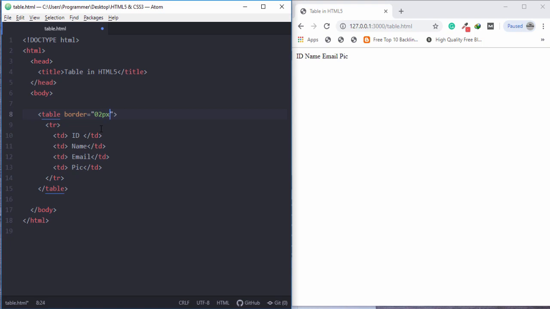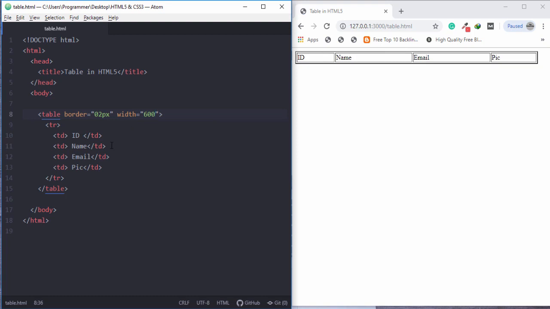I'm gonna use 2 pixels, right? First column, second, third, fourth, right? But I will use also another attribute with 600 pixels, right? Now the next attribute is I want to display the whole text on the center. So I will use attribute inside the tr tag, center, right? And I'm able to change the background color.